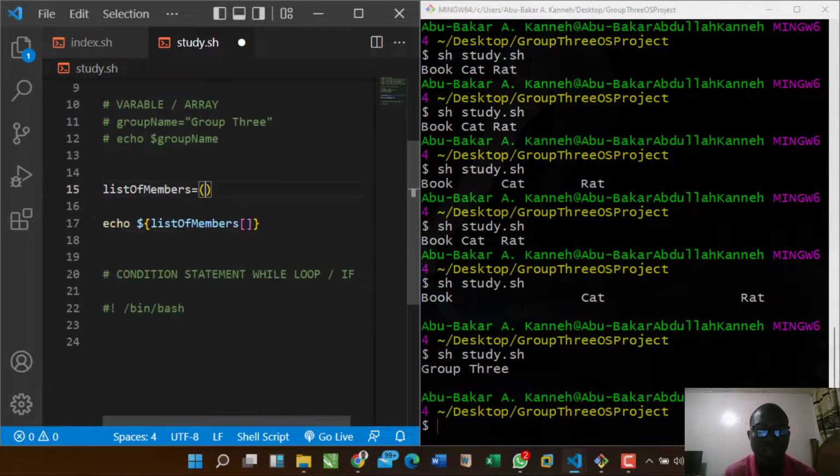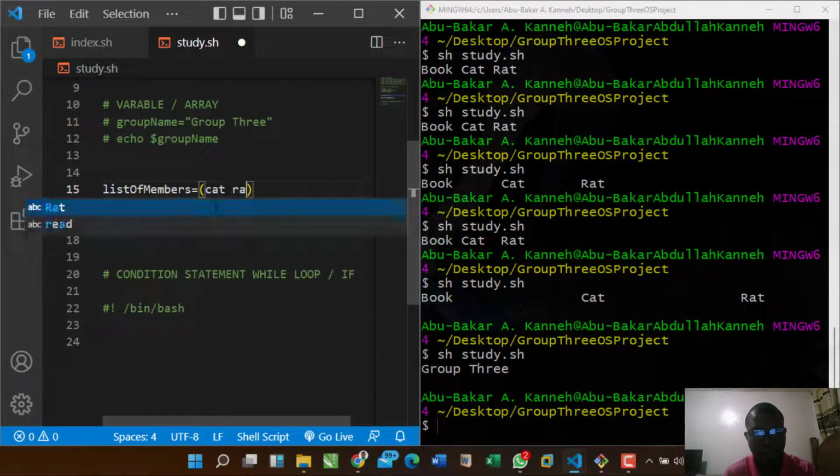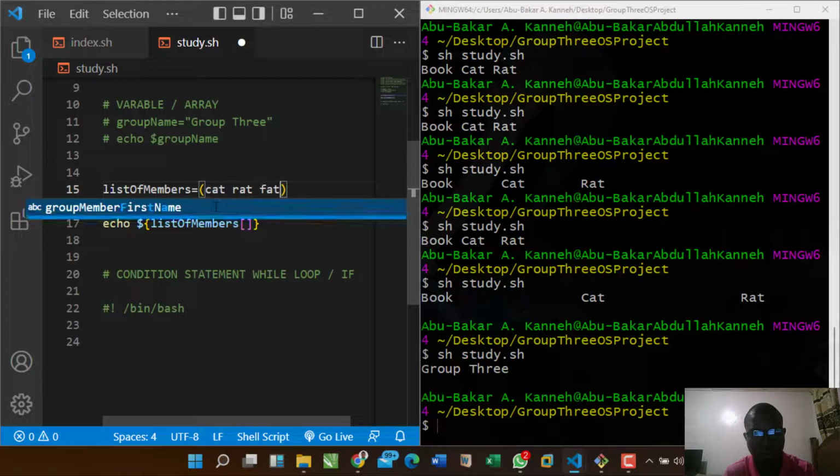So let's see how we can list things in our array. Let's list things that are similar, right? Like cat, rat, fat, mat.